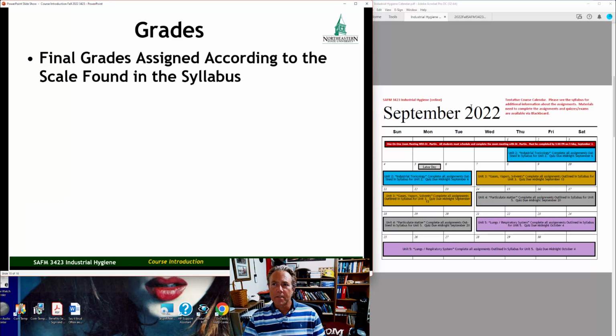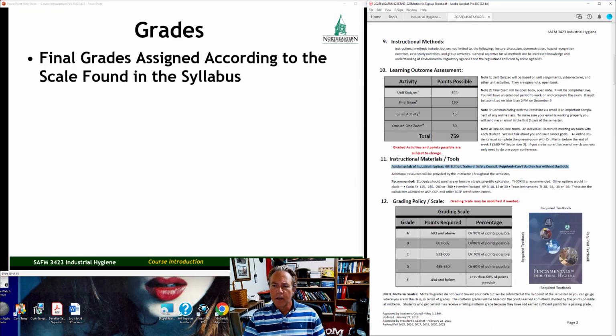Final grades will be assigned according to the scale found in the syllabus. Let me show that to you. 90% of points possible will be an A. 80% of points possible to 89.99% will be a B, and so on, a standard grading scale.